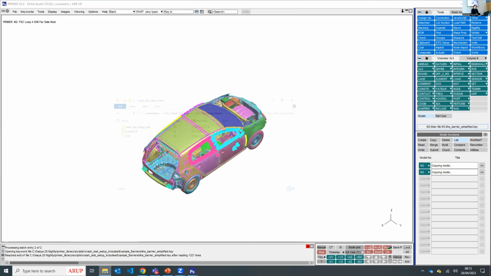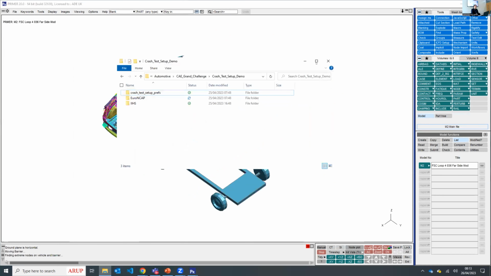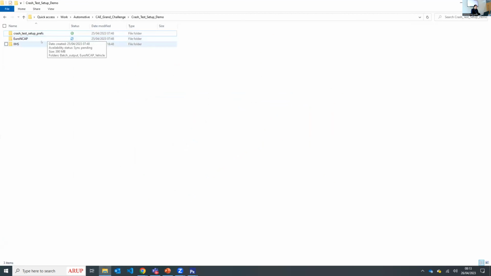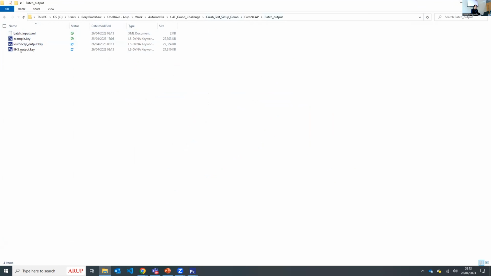Now this is the first load case, and now the second one, but I'm just going to show you the output file for that one. So here we have the Euro NCAP output file, and I can open that very easily. And here's our second one, our second output.